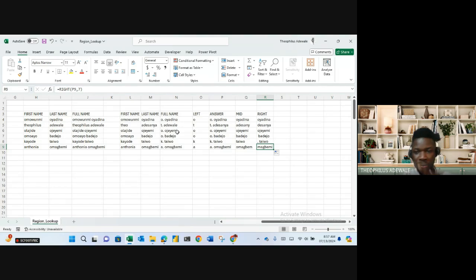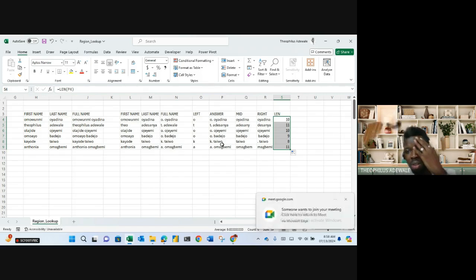We are moving on, don't worry. Let's introduce a little bit of flexibility now. I've done len already. Len is used to find the length of a character. If I say equals len, and I put it here, this is 10. O is 1, period is 2, the space is 3, Oyadina is 7, 7 plus 3 is 10. T Adesanya is 8, T dot space is 3, 3 plus 8 is 11. O Ojemi is 7, 7 plus 3 is 10. A Omagbemi is 8, 8 plus 3 is 11.